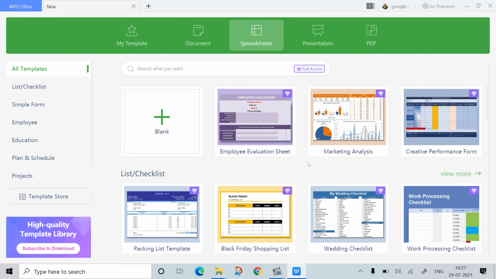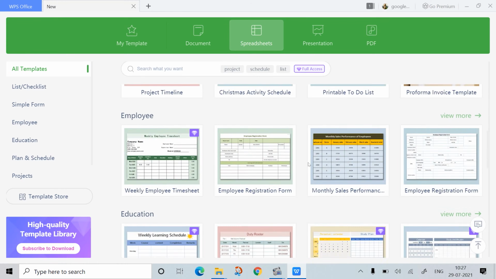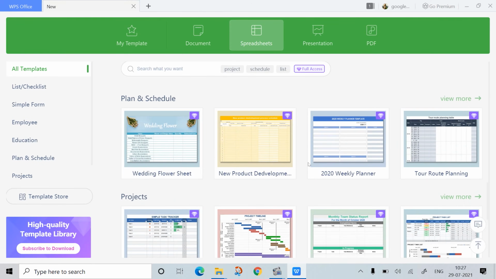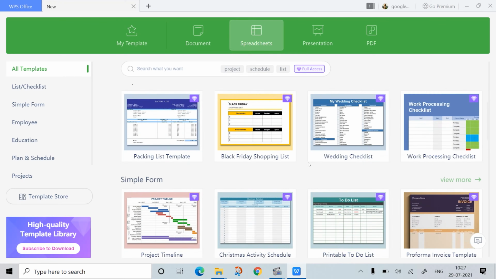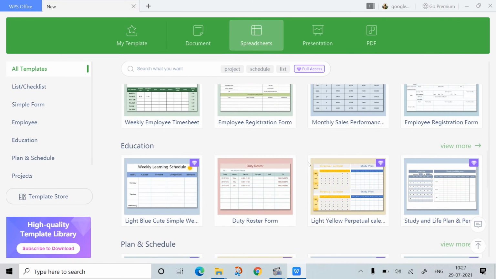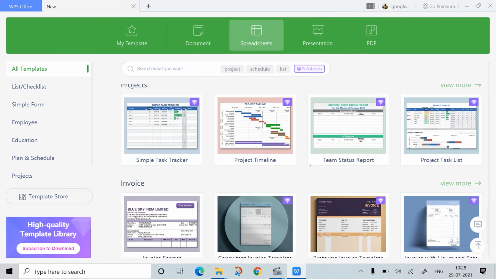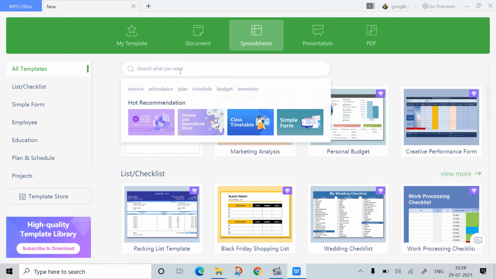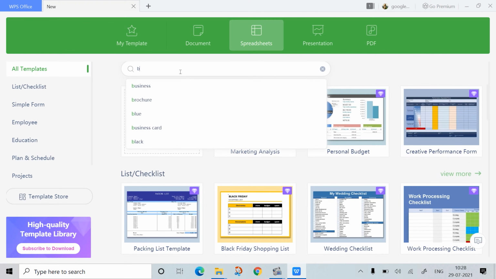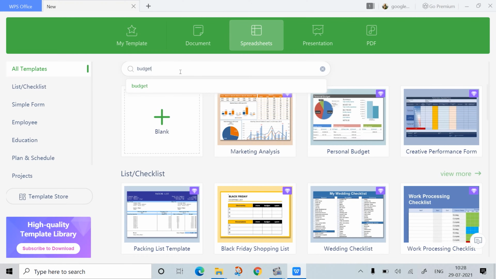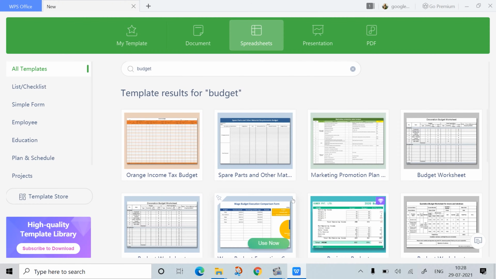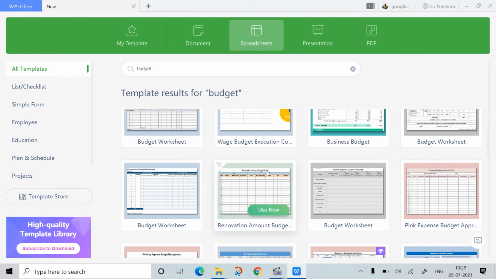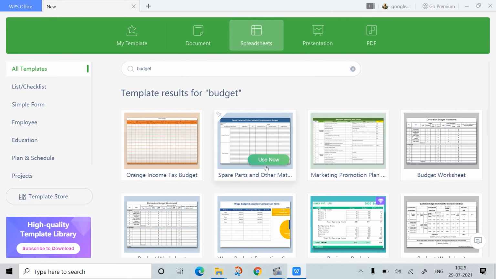Once you click on it, it will open up options to select template for your worksheet. Some of these templates are paid and some of these are free. You can explore and use them to create your own worksheet. You can also search for any specific template. For example, I'm going to search for budget. And you can see it comes up with even more budget options. You can choose any of them by clicking on Use Now.